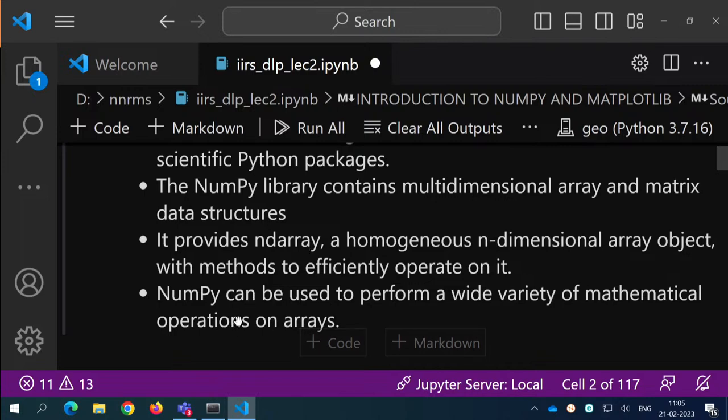Plus, NumPy can be used to perform a wide variety of mathematical operations on an array. So if you want to apply any mathematical operation on an array, NumPy is the library to be used for that.